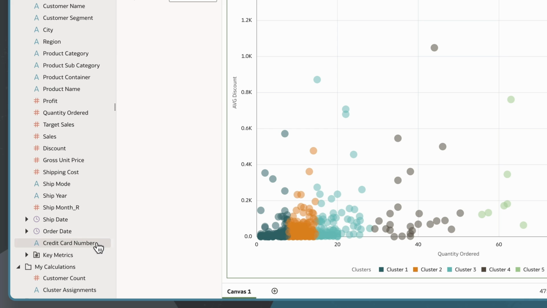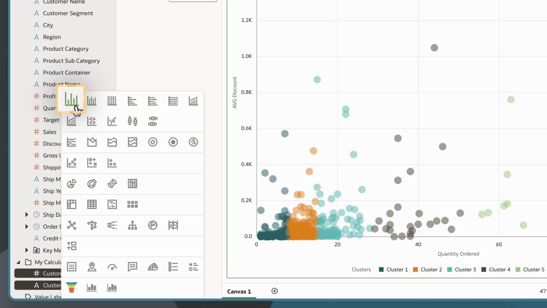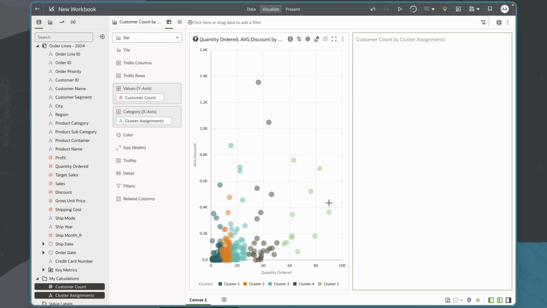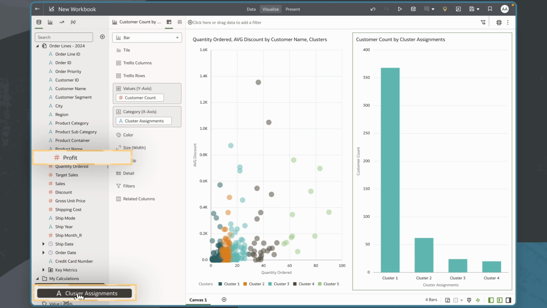I'll use the cluster assignments under my calculations in a new visualization. I'll create a simple bar chart to analyze how many customers belong to each cluster. I see cluster 1 is the largest cluster. I'll add another visualization to include profit.